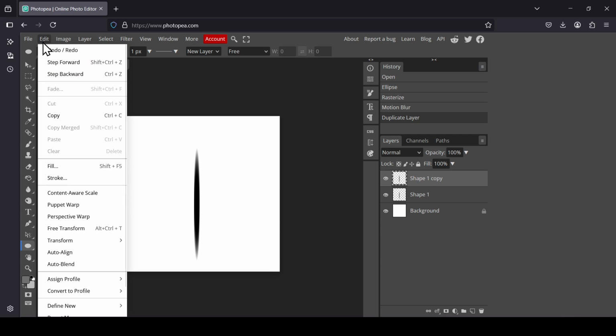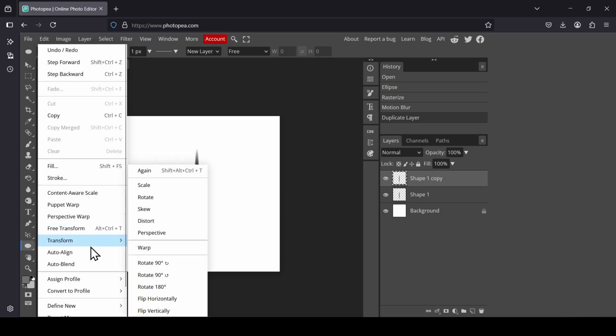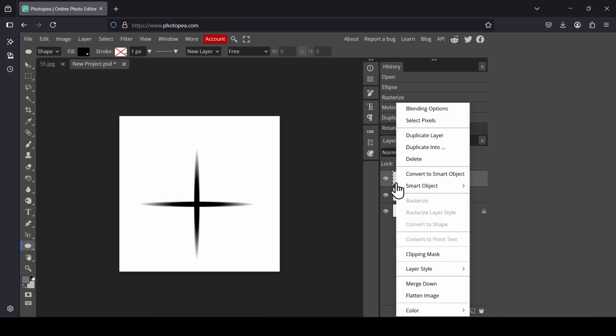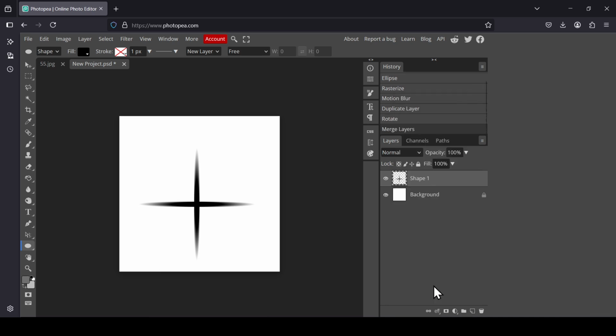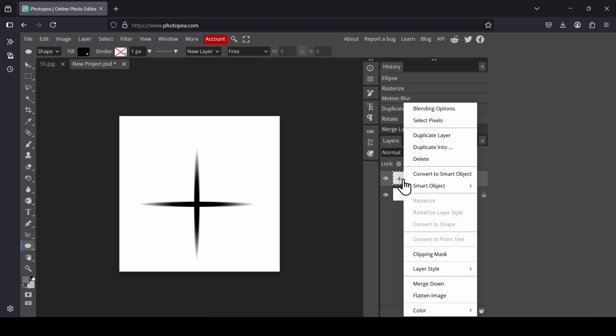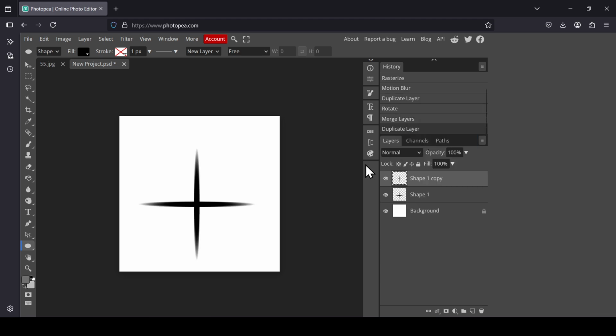Go to Edit, Transform, and then select Rotate 90 degrees. Right click on top layer, and then click Merge Down. Duplicate the layer, right click, duplicate layer.